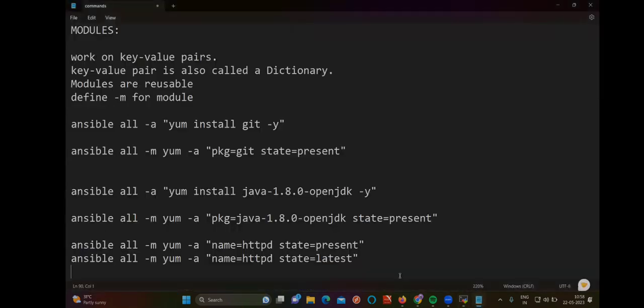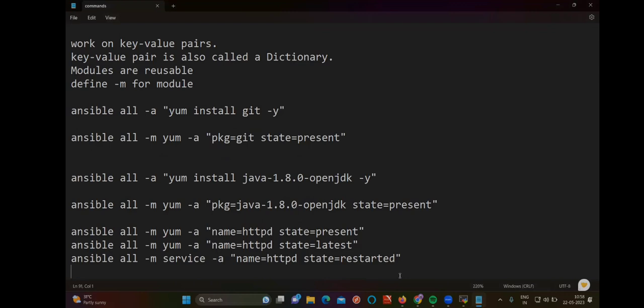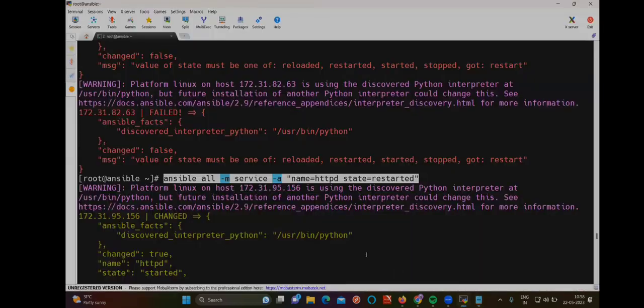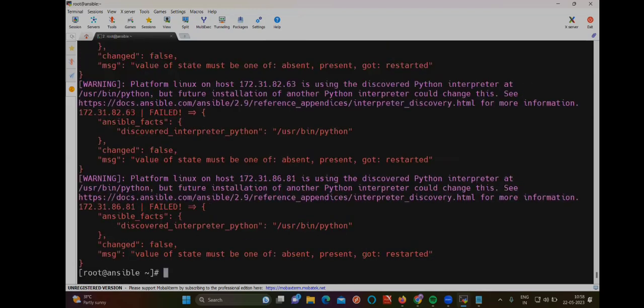Next, sir, for example, I want to create a user. What do I want to do? To create a user, what is the module we need to have? User module only. The service module will not work. So I am giving the user module. I am changing only the name. I am giving the name Venkat. One second, let's see the error.